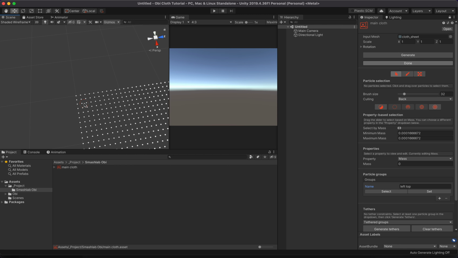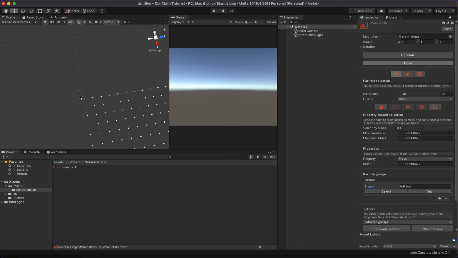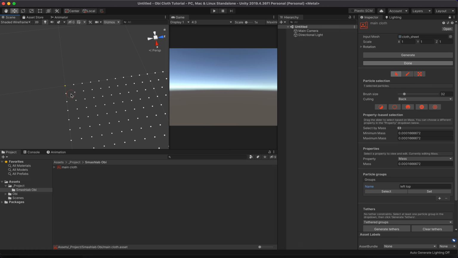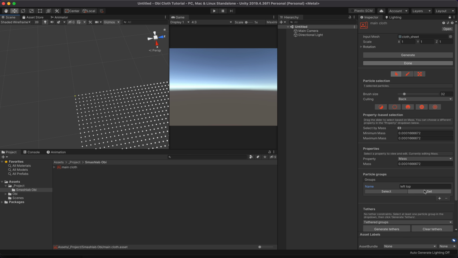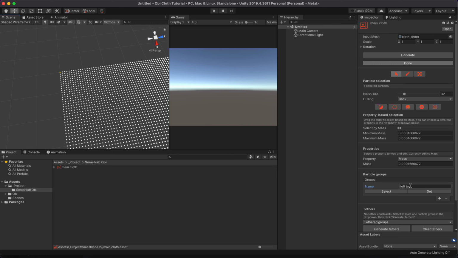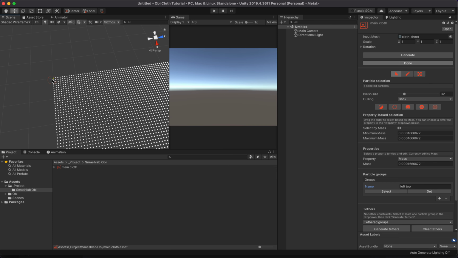For picking these particles you can just left click and slide over these points, and if you want to remove points you just need to hold shift and do the same thing as when you are picking points. So for the left top point, I will pick just this left point, and it's now yellow, so it's picked. And after that I need to click set. So now left top is set to the left top particle.